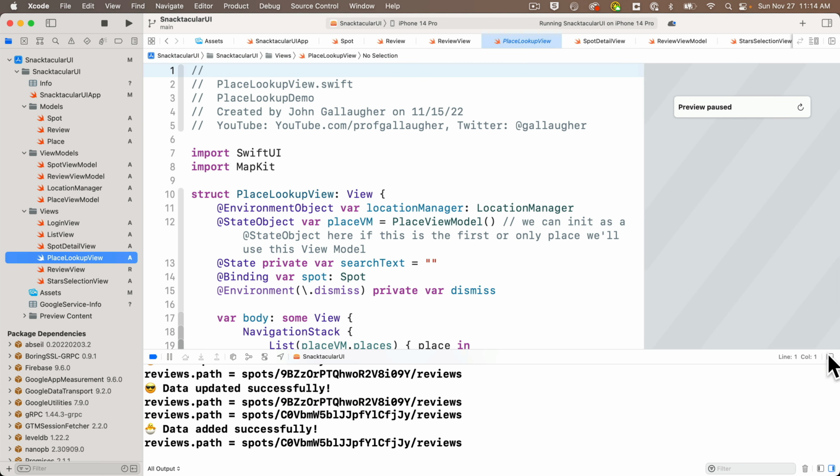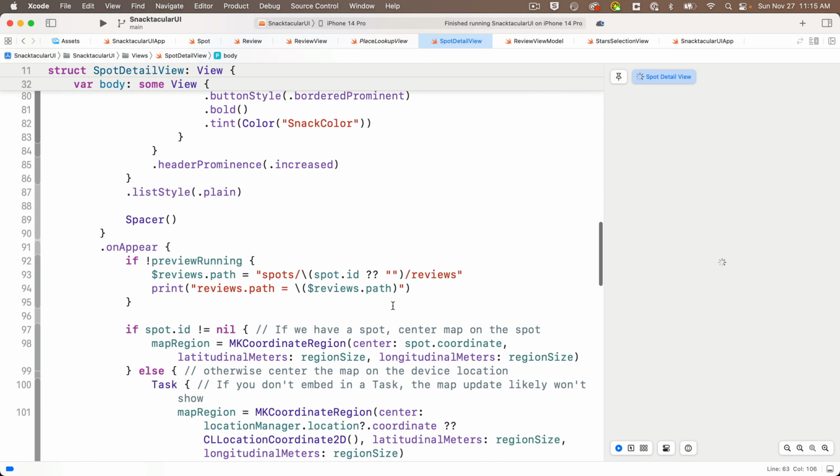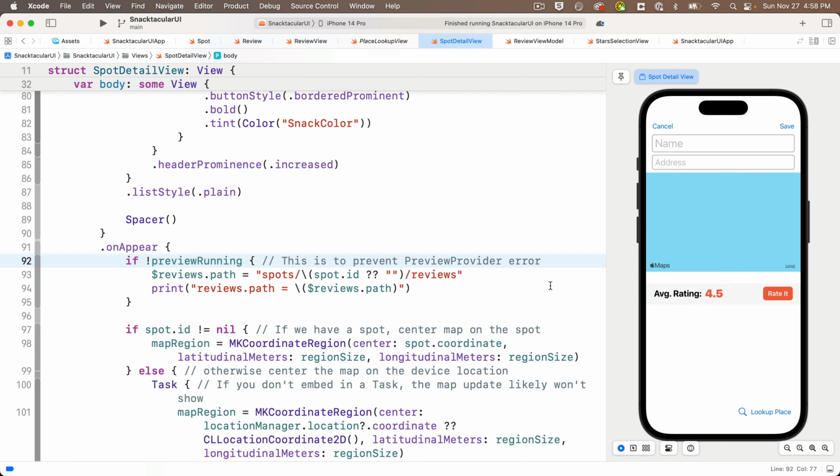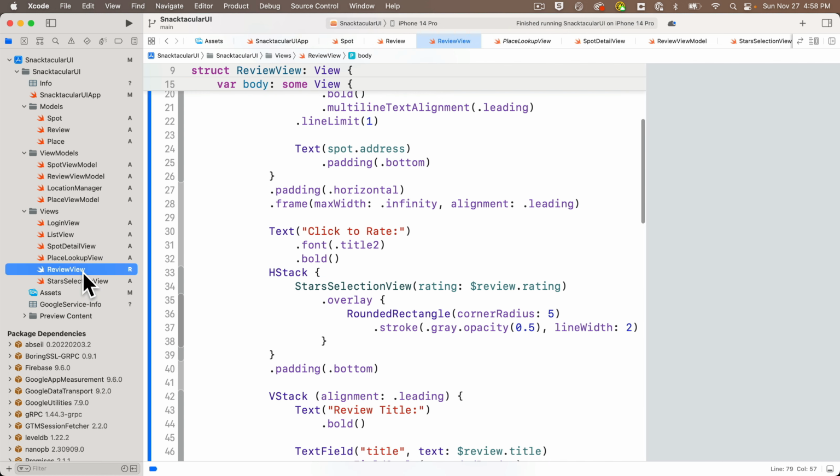And there's one more comment I'd like to add to our spot detail view. Down here in the if statement and on appear, the if not preview running, I'll write a comment that says, this is to prevent the preview provider error. And there's one last thing to change that I didn't set up properly the first time. It's in the save button action in the review view. So let's head over to the review view now.